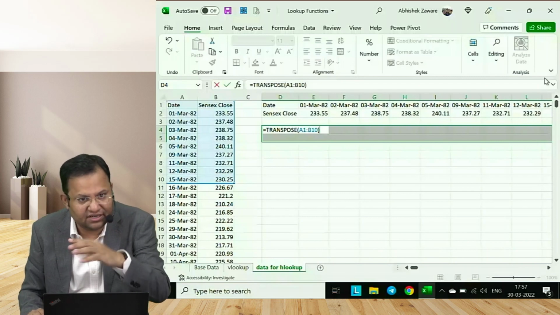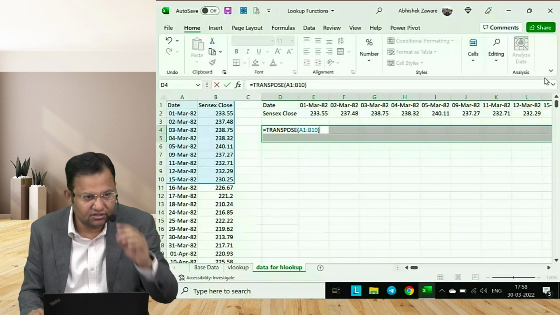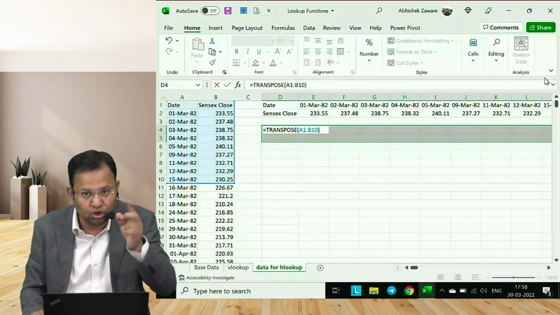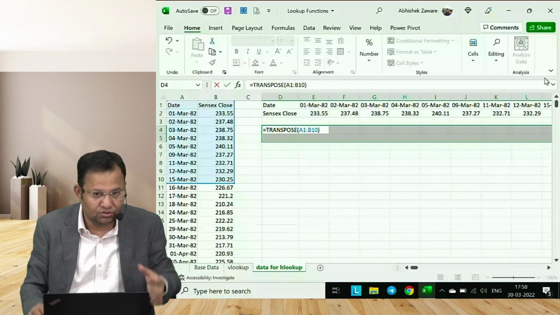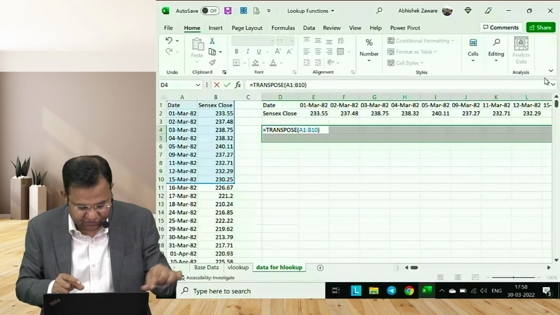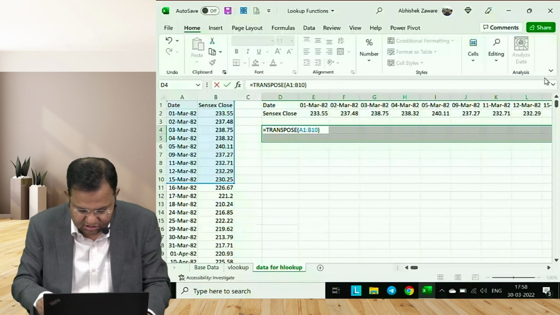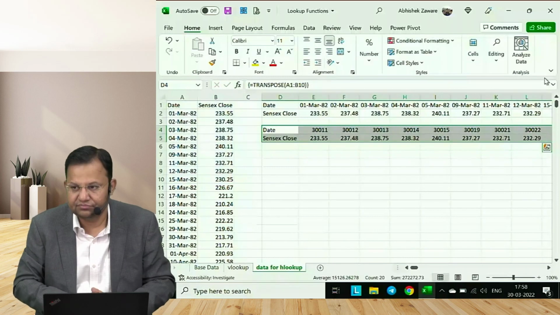Don't press enter. Though you press enter, it will not work. You have to press Control Shift and enter all three in one go. दो उंगलियां, कंट्रोल शिफ्ट इधर, एंटर इधर, कंट्रोल शिफ्ट एंटर, आ गया.